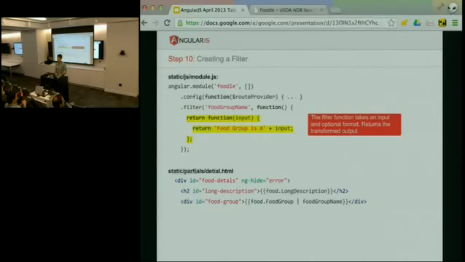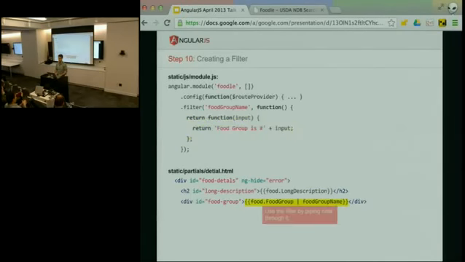AngularJS provides filters to round numbers to a certain number of decimal places, and to uppercase and lowercase strings. So these are things that you wouldn't want to actually do in the controller because they only affect what's being shown to the user. And so the view or the template is the perfect place to do it. And you use a filter by taking your input data or your starting data and piping it through the filter name. So in this case, we're taking the food group identifier and piping it through the food group name filter, which will at some point return the actual food group name.